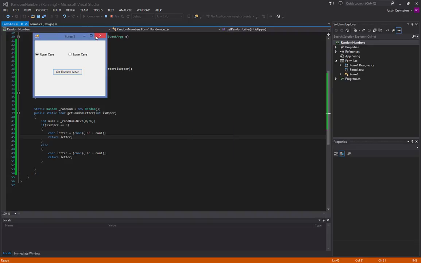So far we've done random numbers and random characters. All we did is take a number and convert it to a character by converting our math problem here to a char and then setting it equal to a variable. So in this video we created random numbers and random letters using random number generation in C#.